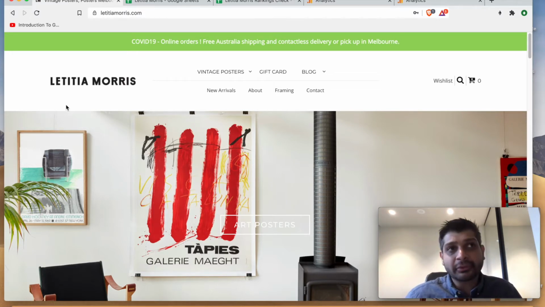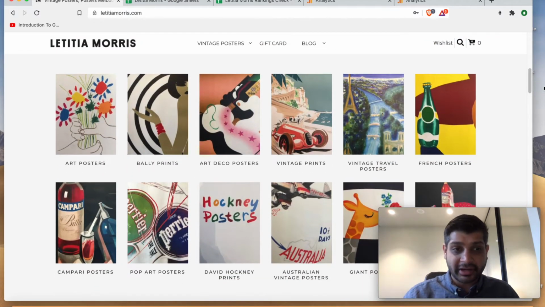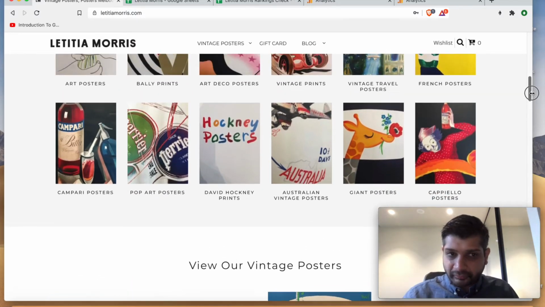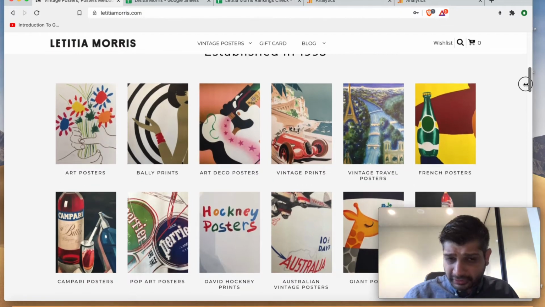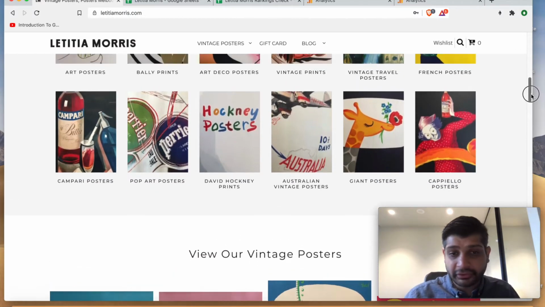Now, they came to us with a website that wasn't structured properly and didn't have a proper optimization structure in place. We helped them realize that some of the keywords they wanted to rank for were art posters, bally prints, vintage posters, French posters, Campari posters. Those were what people were searching for when they wanted to buy posters online. And of course, some of the famous artists, like Villamot and David Hockney.